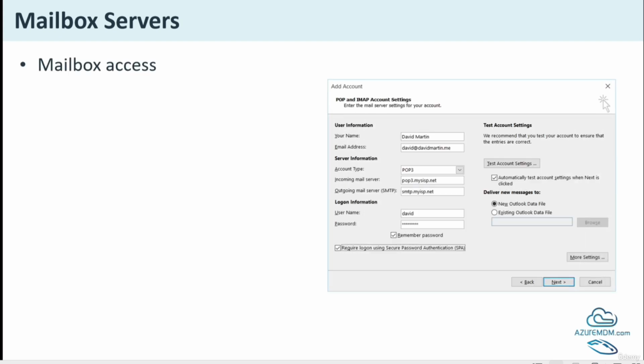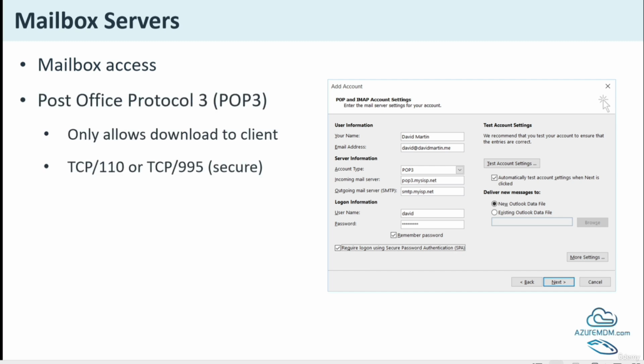Mailbox access is where the user retrieves email from the server to their devices. POP3, Post Office Protocol 3, downloads the email to the client, for example Outlook, and typically deletes it from the server. That is TCP 110, or TCP 995 for SSL/TLS.